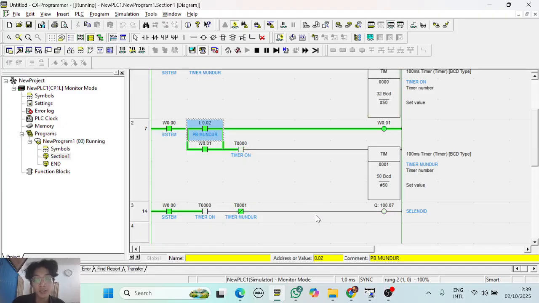Okay, so the system will repeat the cycle. If the timer on is on, the solenoid will make the piston move forward, and if the reverse timer is on, it will make the piston move backward, with a duration of 5 seconds each time.